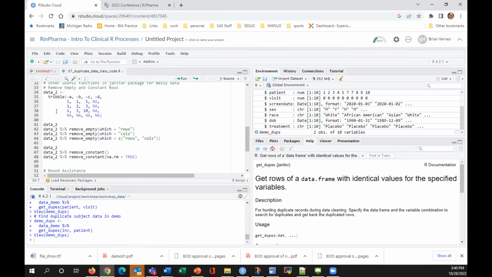There's also a couple different functions in the janitor package which will help you clean up data. For instance, you can remove empty rows, empty columns, or even rows and columns at the same time.